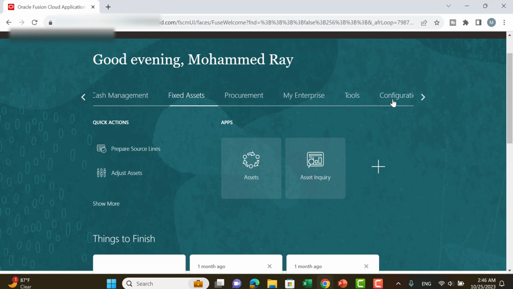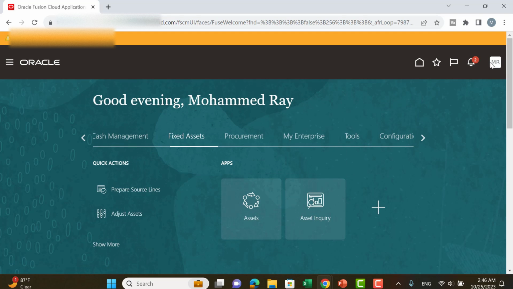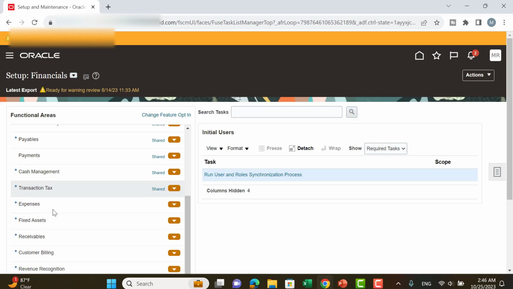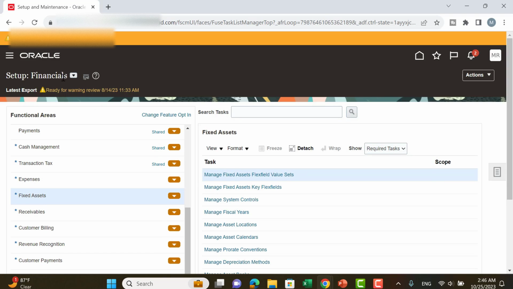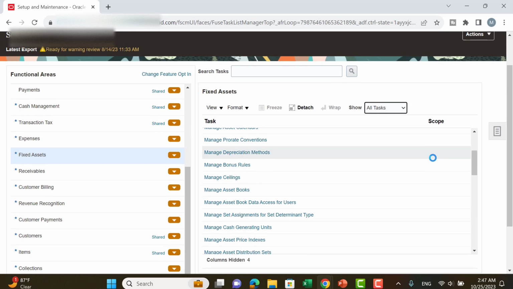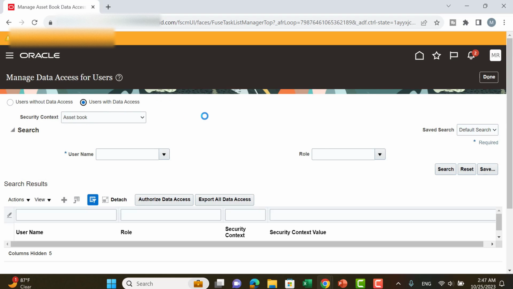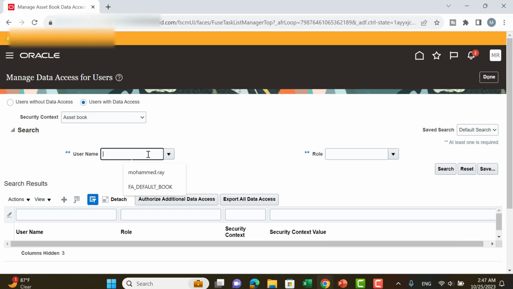Once you log into Oracle, go to Fixed Assets. Before that, I need to show you how many asset books are assigned to my user. Setup actions. Select Fixed Assets from offering Financials. Select all tasks and go to Manage Asset Book Data Access for Users. Here, click on User with Data Access Set. This is my user. Search.